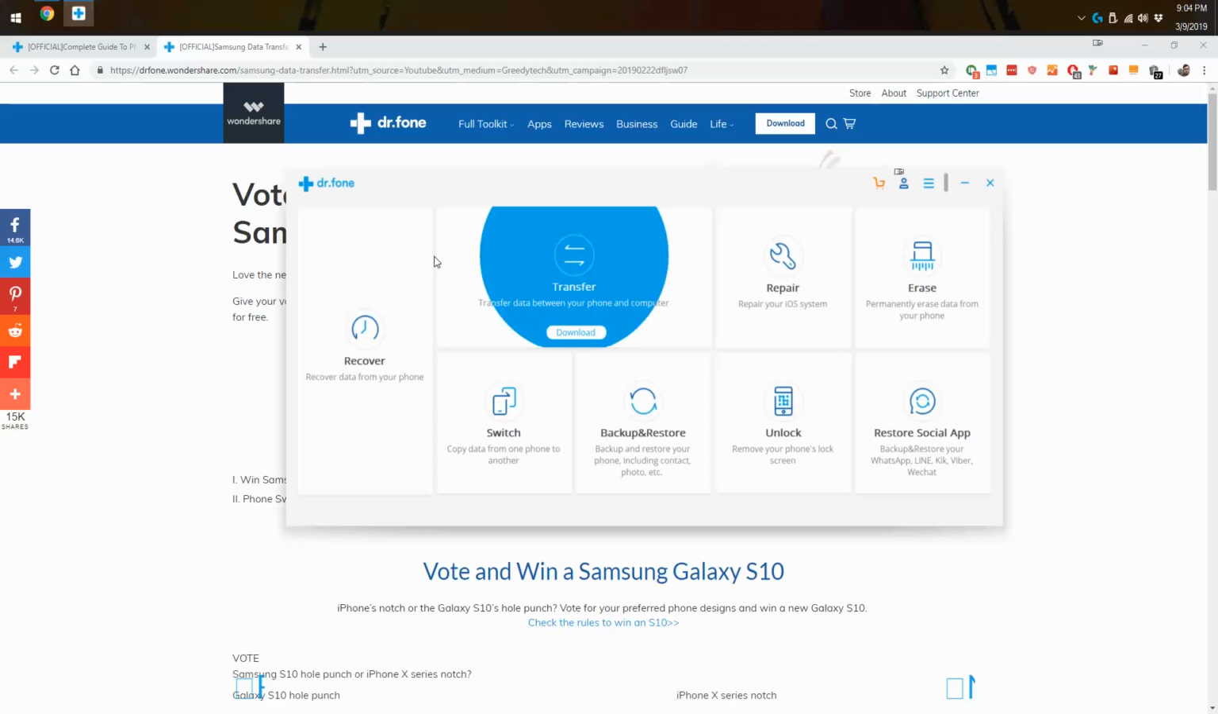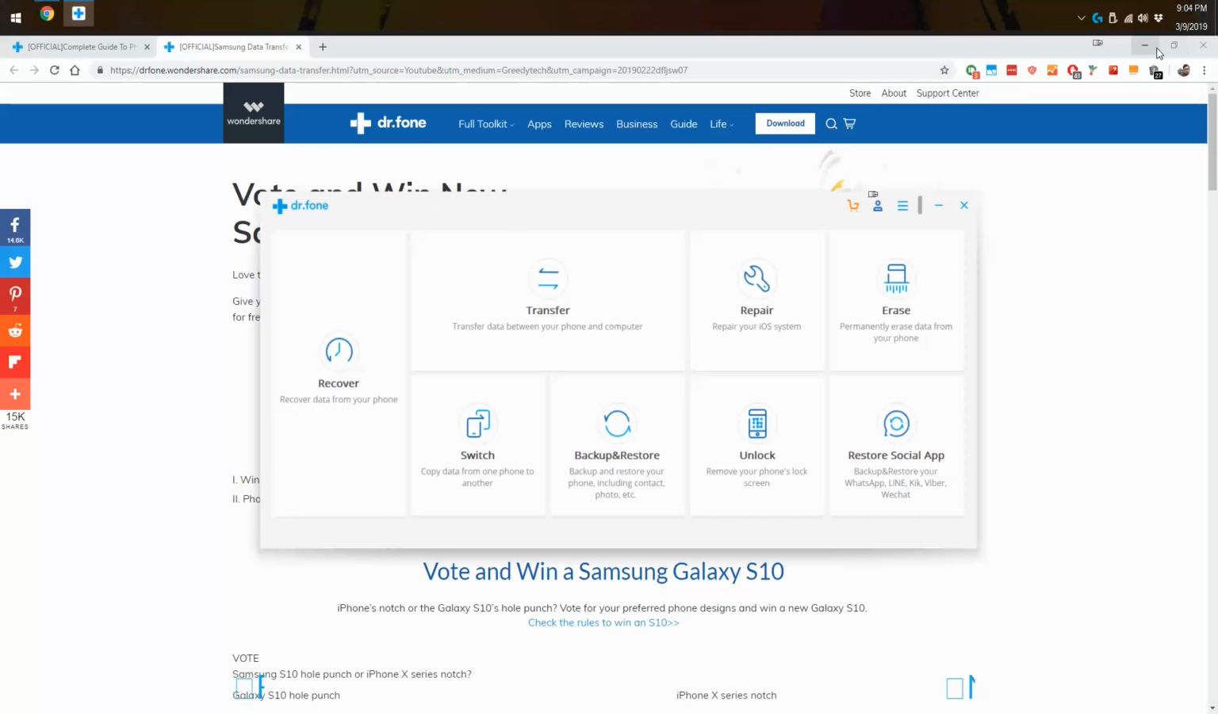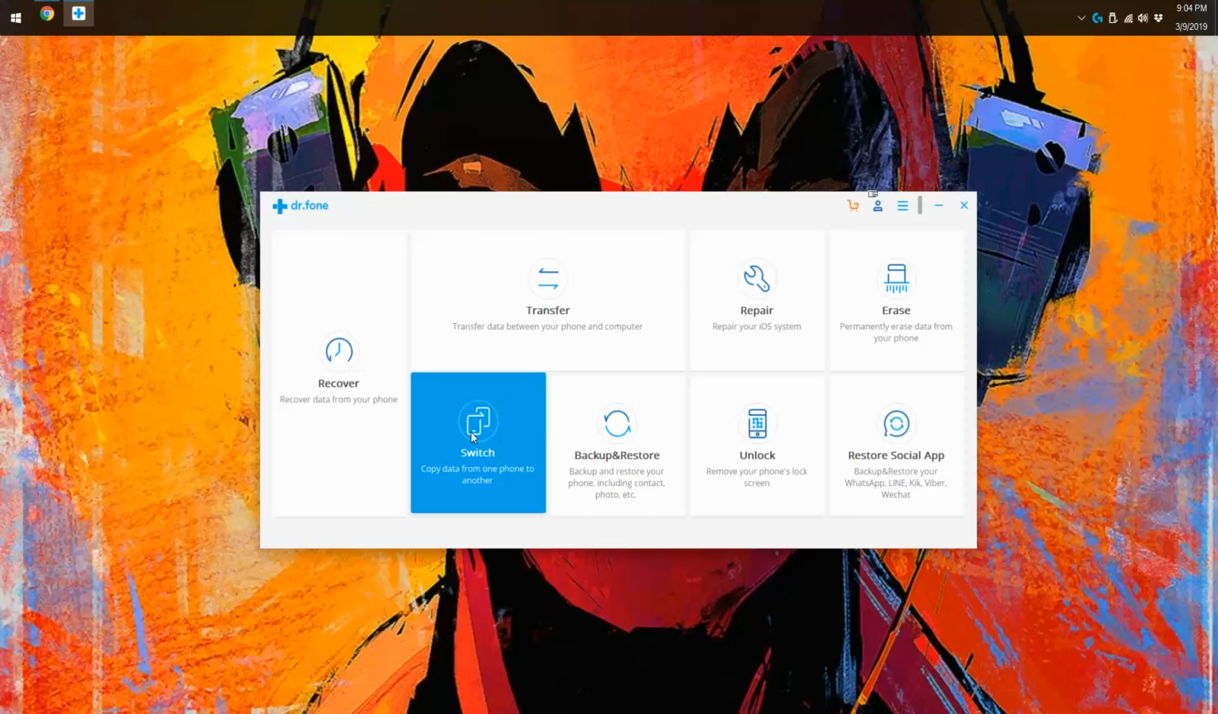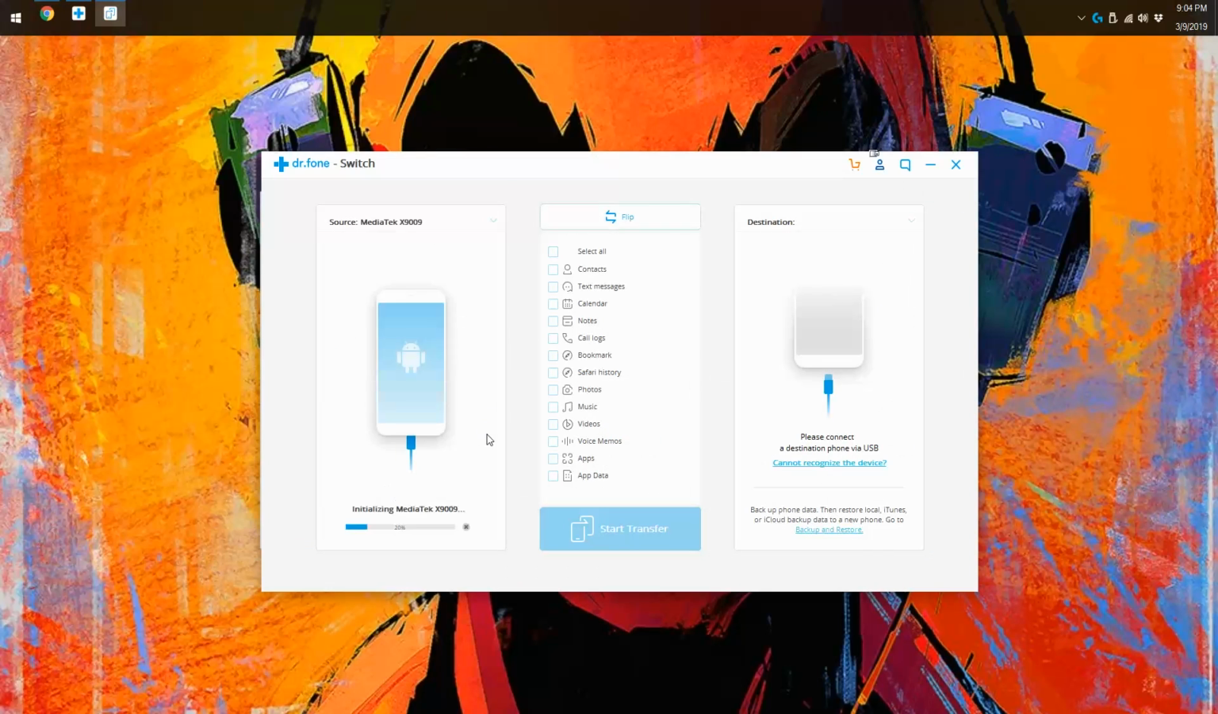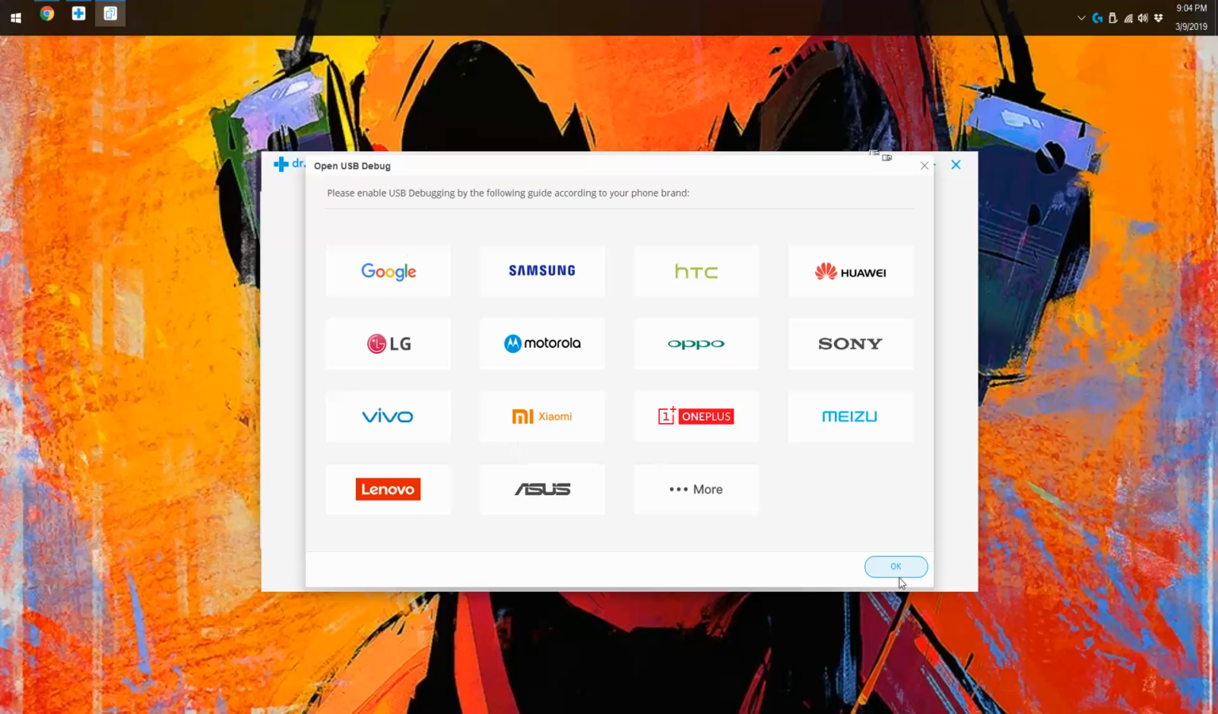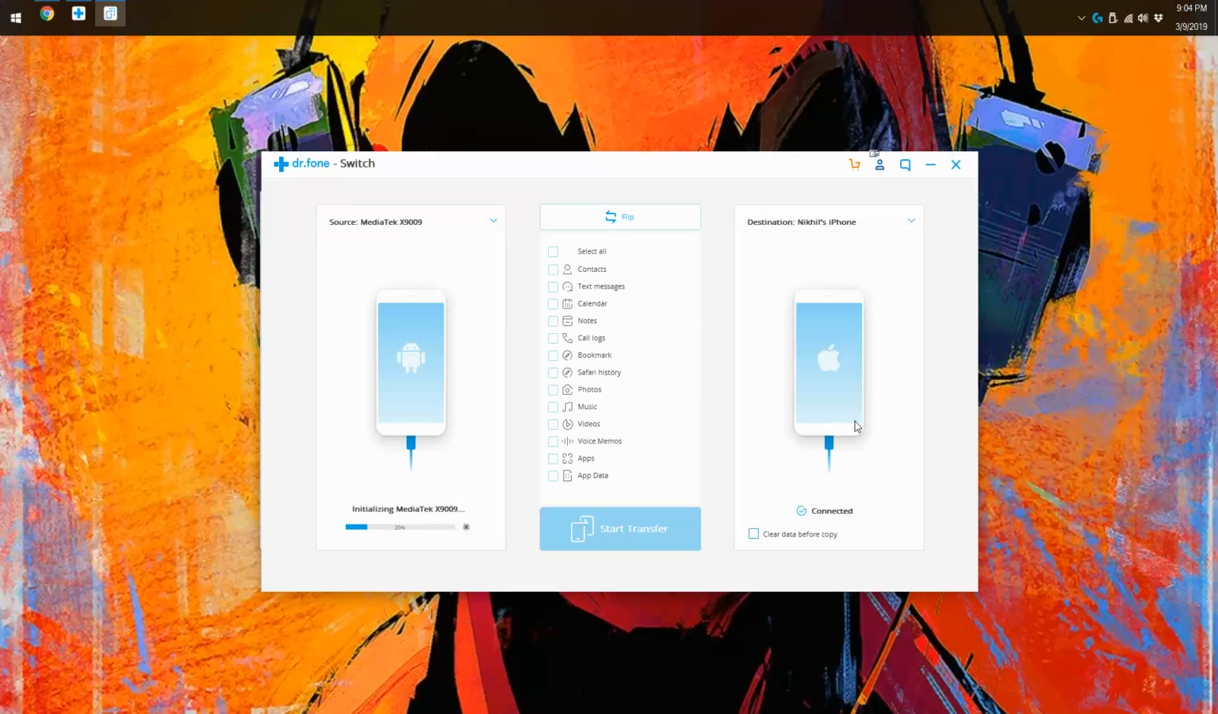Now coming back to the software, this is how the software looks, and now you need to click Switch. So this is part of the dr.fone application suite and we are going to use this particular feature called Switch to transfer all your data from your previous phone to your newer phone. Once you open it up, this is what you'll be looking at. Now you need to connect your two phones, whether it's an iPhone or an Android phone, just connect them.